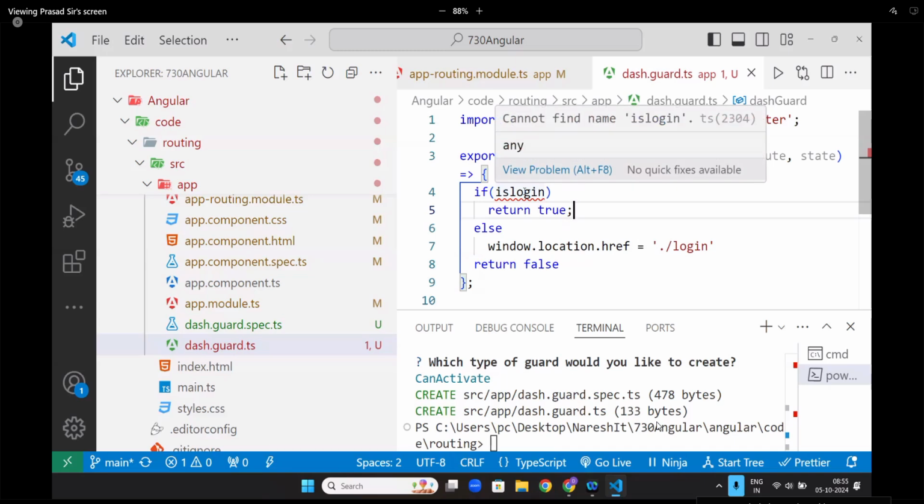Imagine you have one service. Inside the service, create one variable, isLogin. A service is used for common data. Write one variable isLogin. Whenever someone logs in correctly, make the service isLogin true. Then automatically service login will be true.